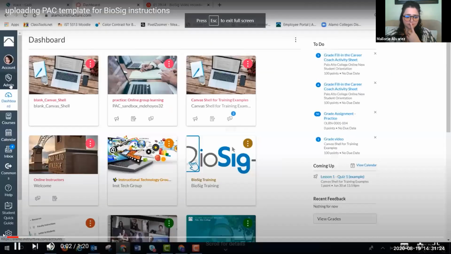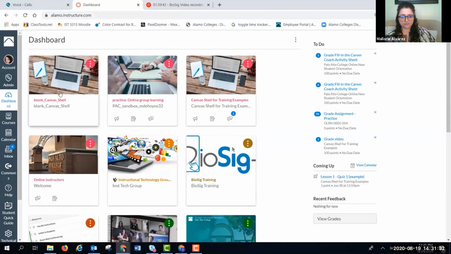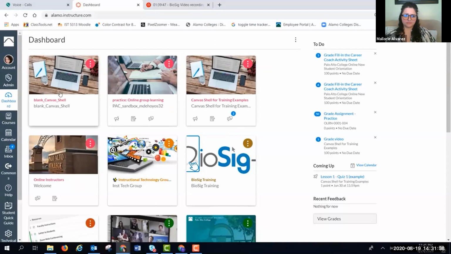First, select a course from your dashboard. For this example, I'll be using a blank Canvas shell. You do not need an empty shell if you're importing from Commons. If you already have a Canvas course set up, any information you will import will simply be added.